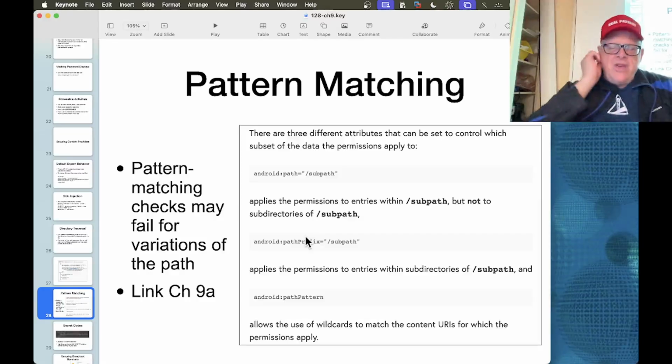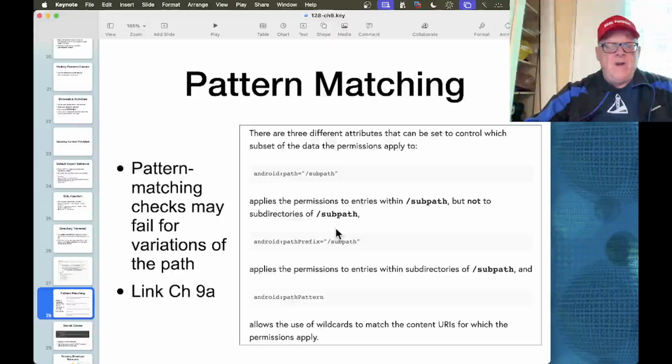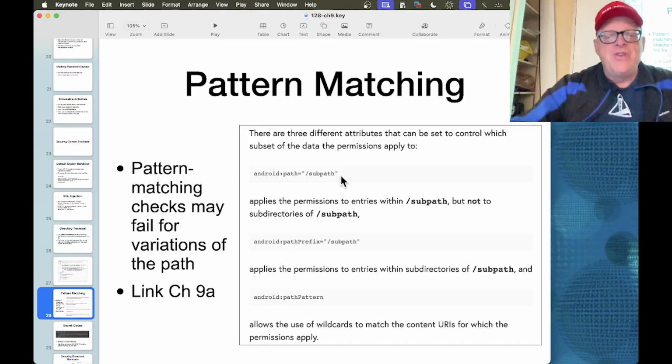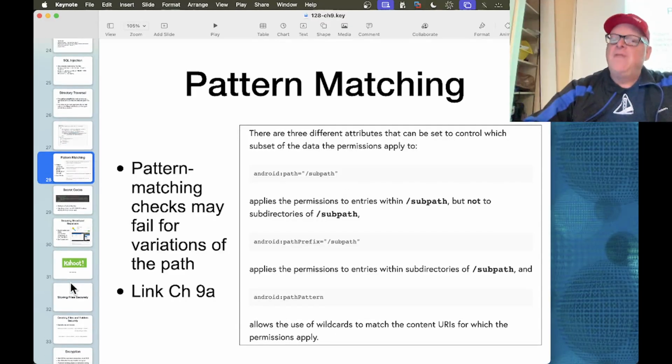And you've got pattern matching checks. We saw this before. If you define permissions, you have to be careful what you're doing. If you use path, then it would apply to here, but not subdirectories. There are different ways to express permissions, and you have to read the documentation and make sure you're doing it right, or you'll have that mistake that we had with that Civ app, where just adding a slash to the end meant the permissions no longer applied. Apache configuration files have a very similar structure that often makes a very similar mistake.